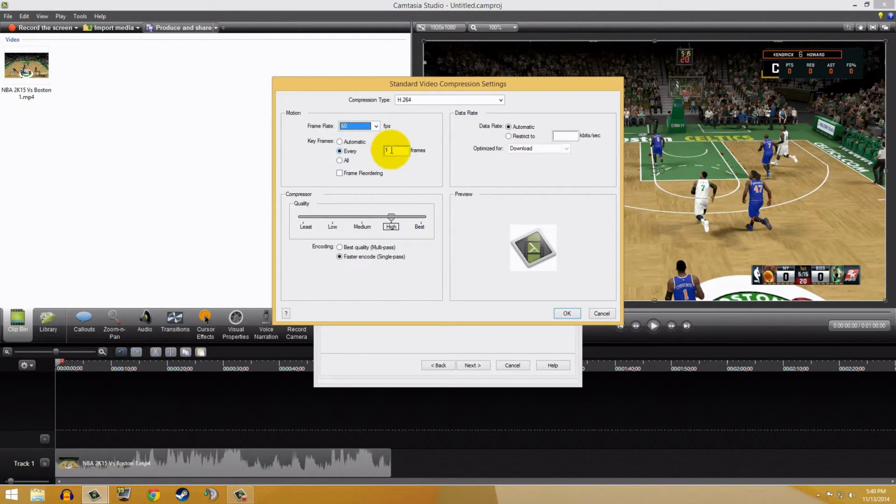Keyframe should be every 1 frame if you want to make your video smooth. You can make it automatic, but I recommend every 1 frame because that really makes your video smoother. Uncheck frame reordering, and increase the quality to high. Not best, because unless you have a great video card or whatever, I'm not sure. But when I try best, it doesn't work. It still goes back to high.